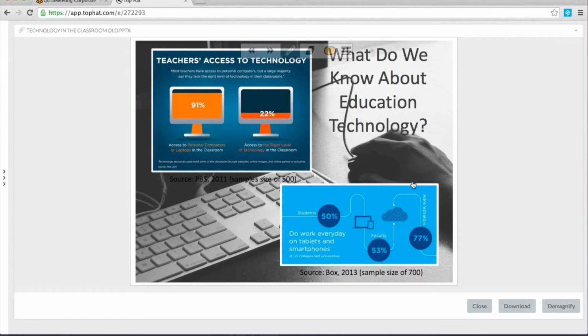This statistic is strengthened when coupled with the fact that 50% of students, 53% of faculty, and 77% of administrators do work every day on tablets and smartphones at U.S. colleges and universities. That is another survey done by Box in 2013 with a sample size of 700 students, faculty, and administrators. Technology is being used more and more to complement academia outside the classroom, but this level of technological adoption is not being implemented within the classrooms at the same rate, it seems.